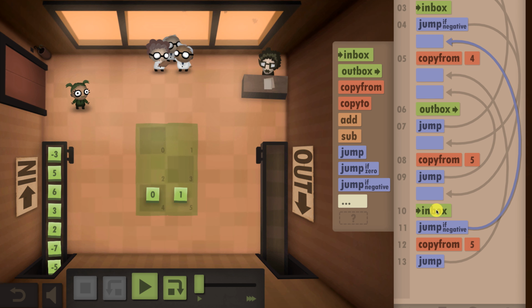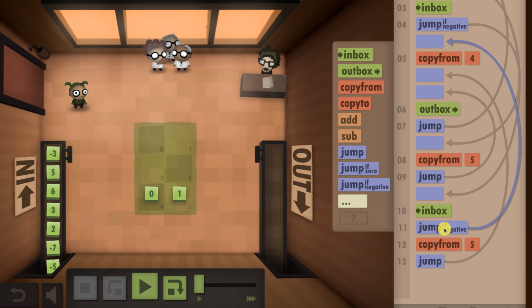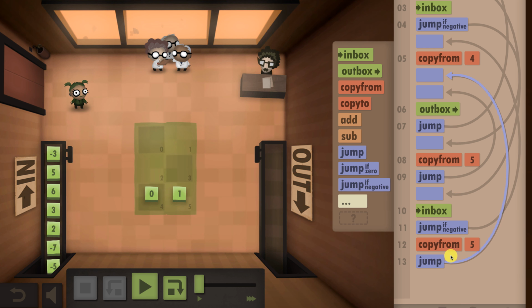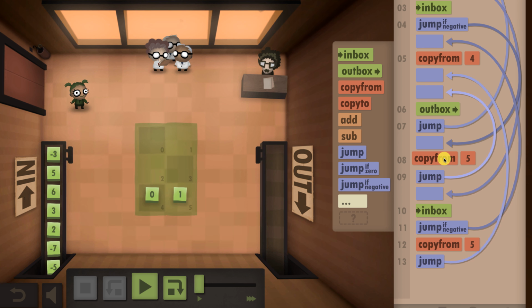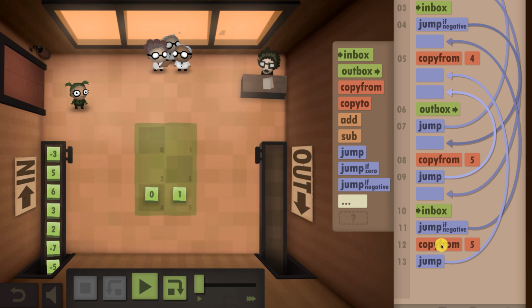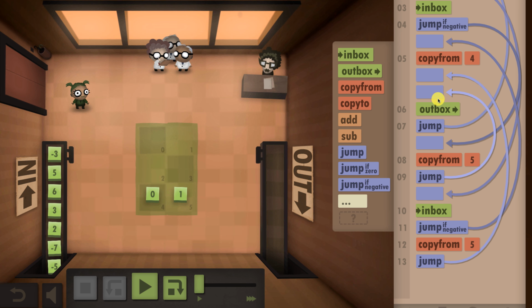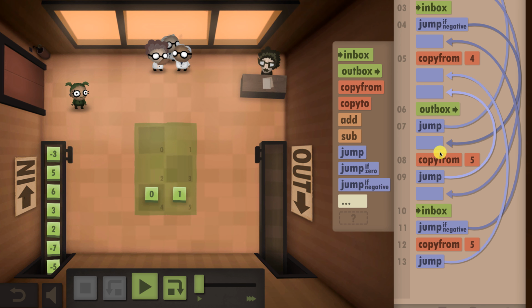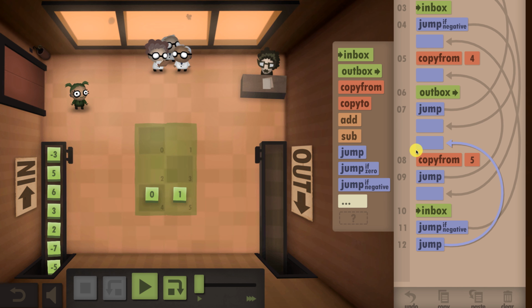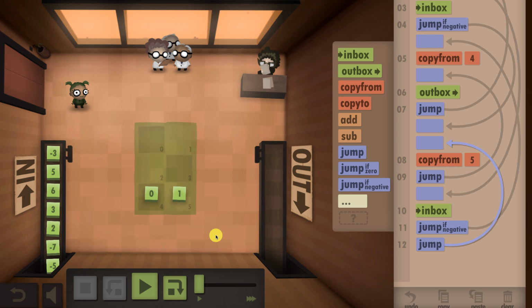And this will mean that if it is negative, positive, I could actually just skip this. Okay, no, what am I doing? I could actually skip this. Instead of copy from 5, then jump to outbox, I could immediately jump to here, copy from 5, jump to outbox. So I save this, and for this jump, I will do this. So they're equivalent. Alright, pretty confusing. Let's see how correct this will be.